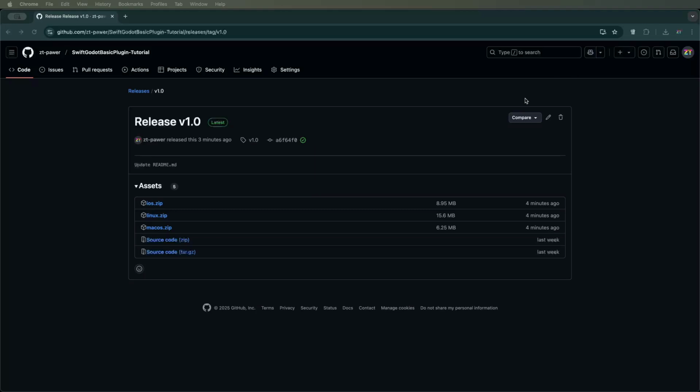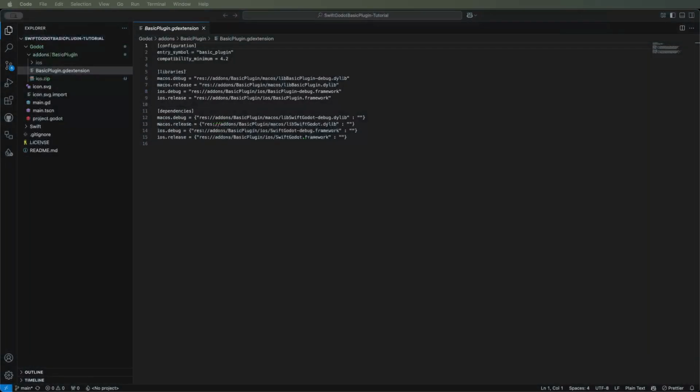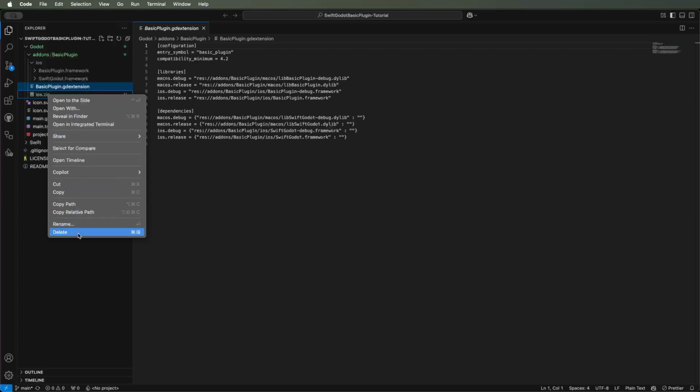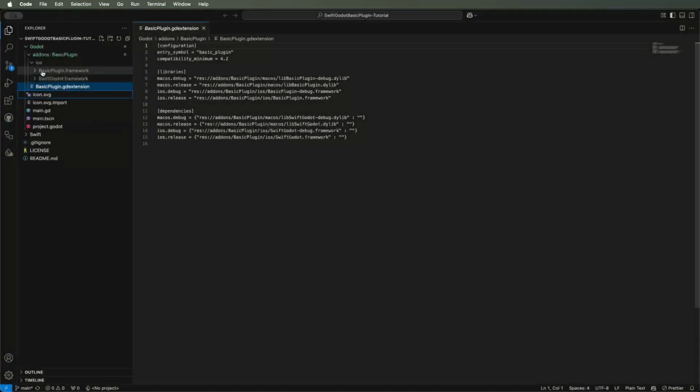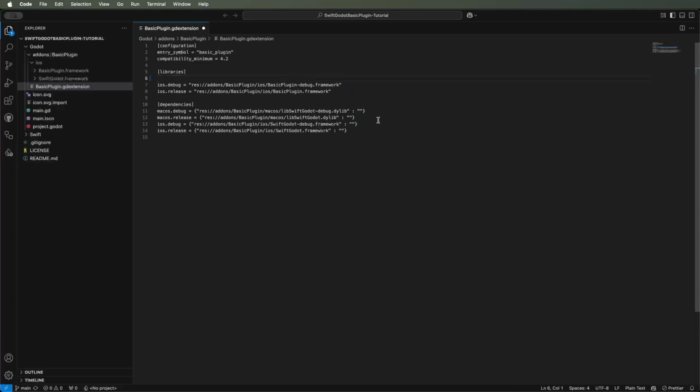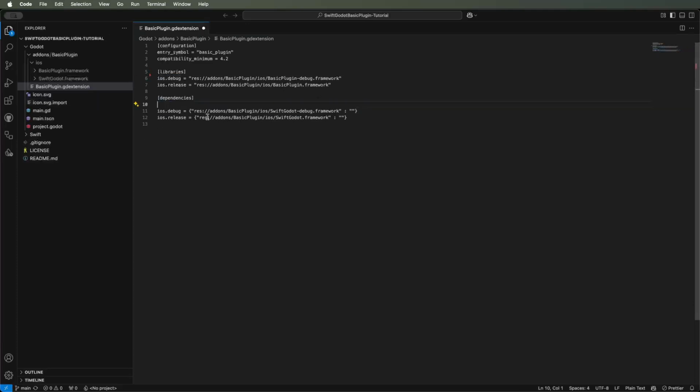Now if I switch back and I unzip the iOS zip file, and now if I go back into my Godot project, I can see that I have now the two folders with the two frameworks. I don't need any longer the zip file, so I can remove it. And now that I have the two frameworks, I can also look at the extension file and I can clean it up because we don't need macOS for now. And I just downloaded the iOS, so I will delete this entry in the GD extension file.